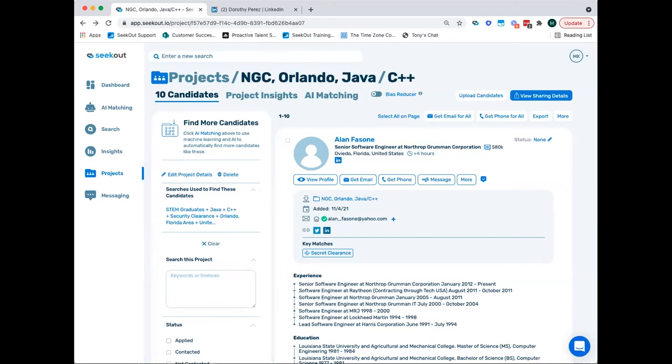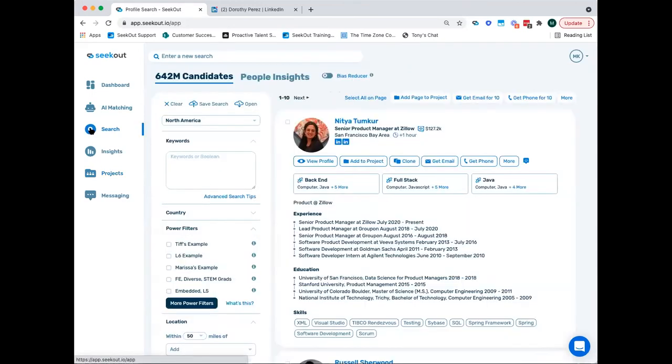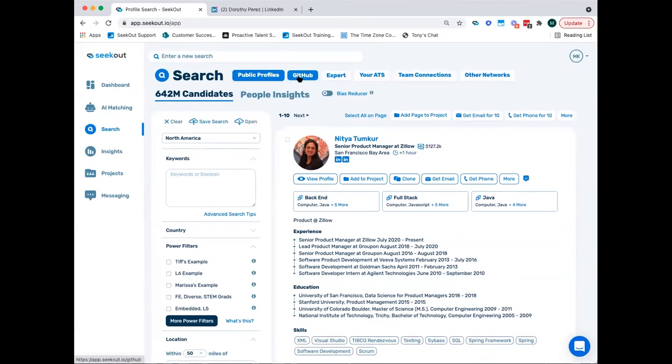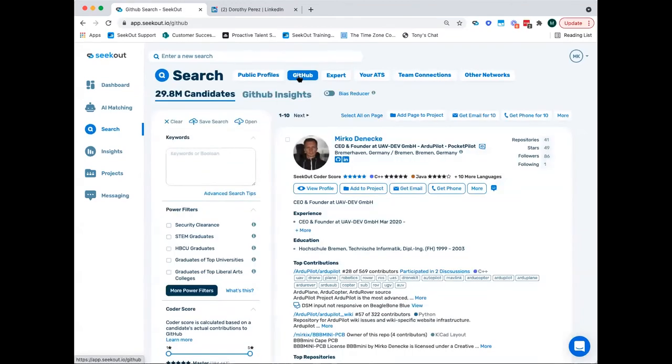All right, so that's just some of the project stuff that I wanted to cover. And now I'm going to jump into our GitHub database for a quick refresher of some of the unique filters that you have here as well.